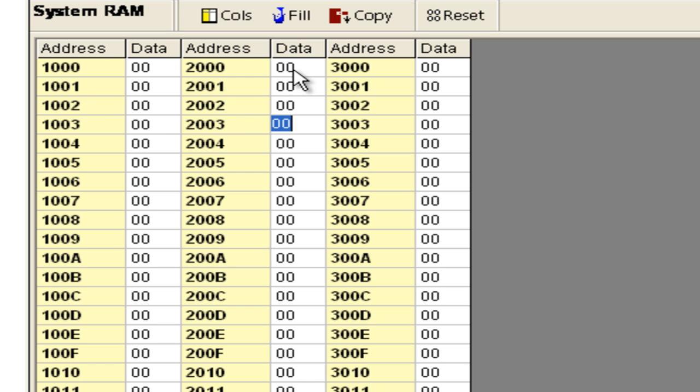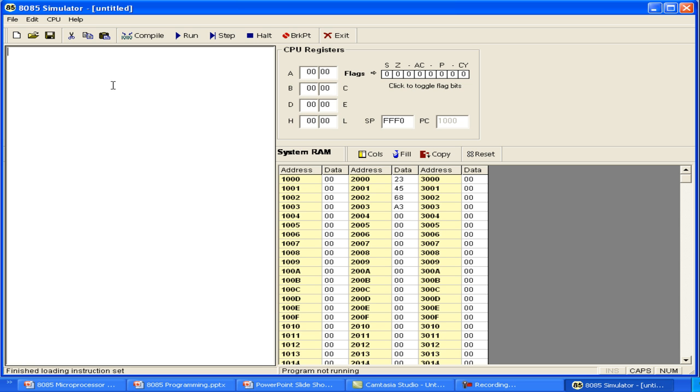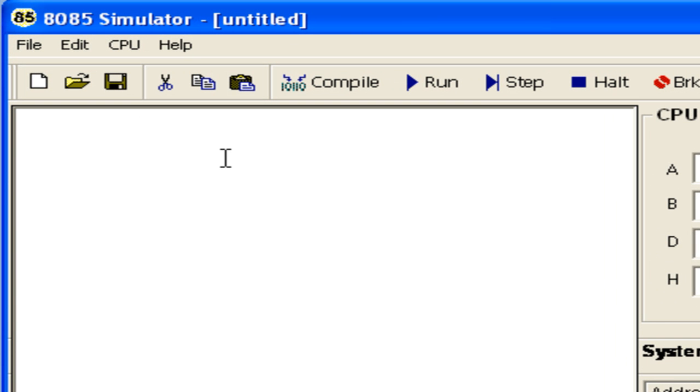Let us assume that 4 numbers are placed in 2000, say 23, 2001, 45, 2002, 68, 2003, A3. These are the 4 numbers which are put inside the memory. Our program should add these 4 numbers. So let us attempt it first with the direct addressing mode.